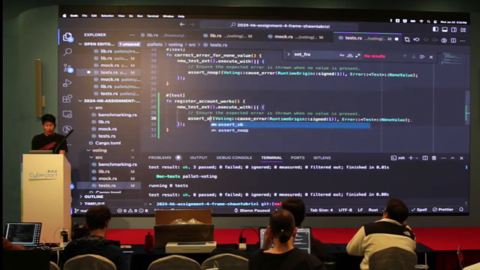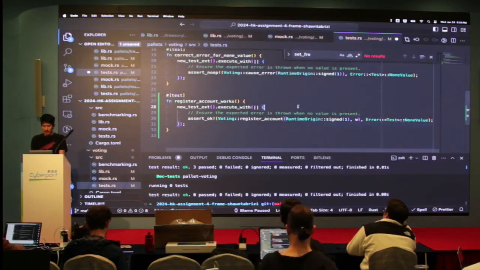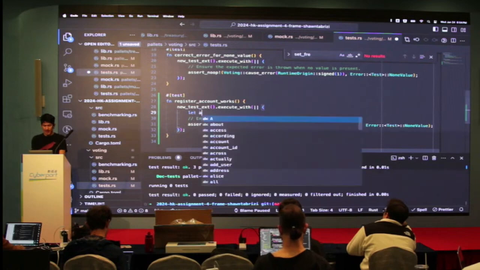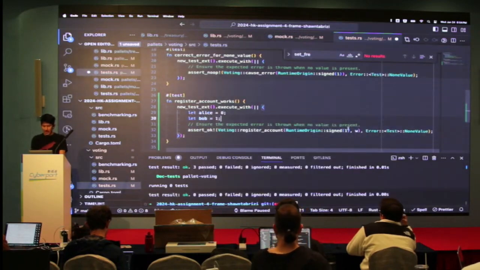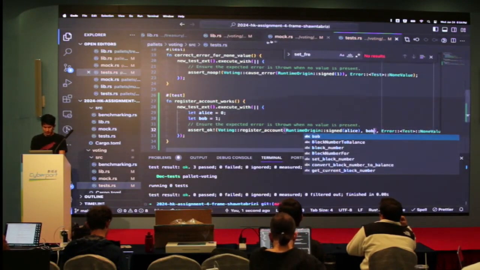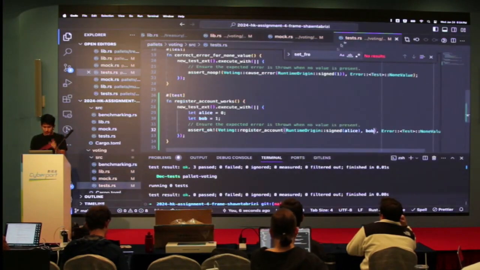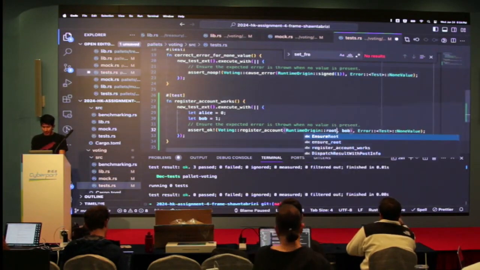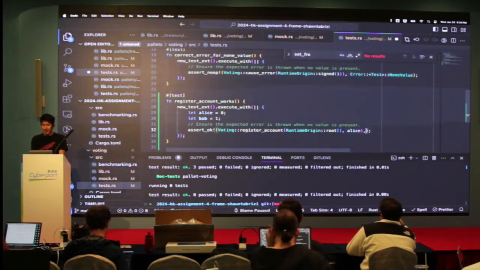Assert. Okay. Register account signed by one and who. So let's say Alice. So let Alice equals 0. Let Bob equals 1. So sign from Alice to put Bob. Something like that, right? Let me look at this function. Oh, it's ensure root. Okay, sorry, ensure root. So this should be runtime origin root. And then I can register Alice.